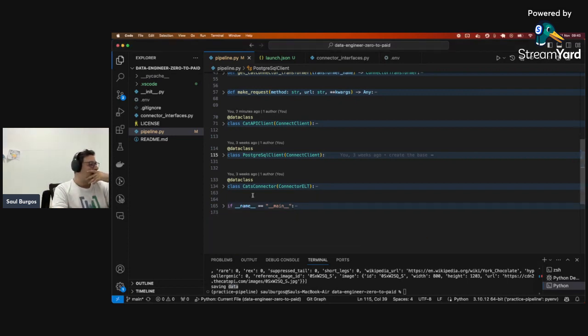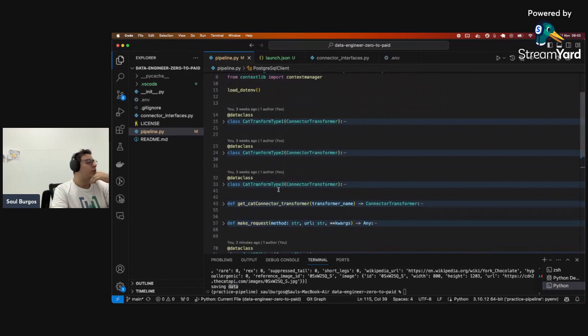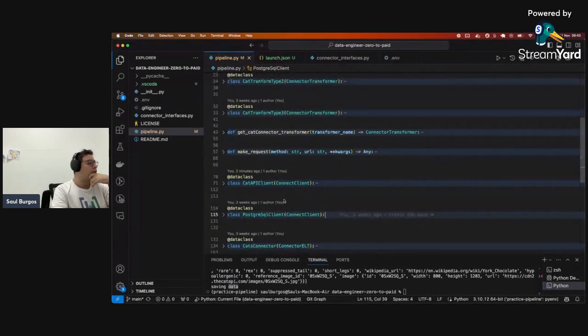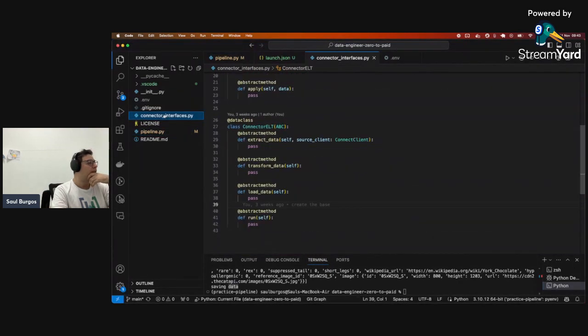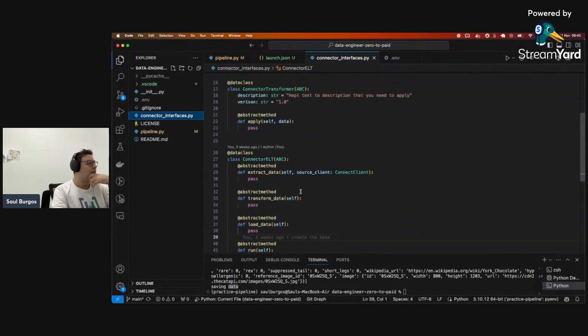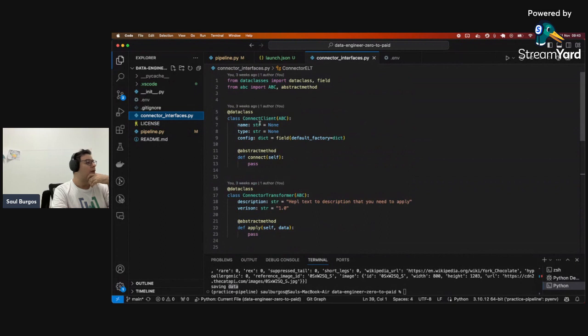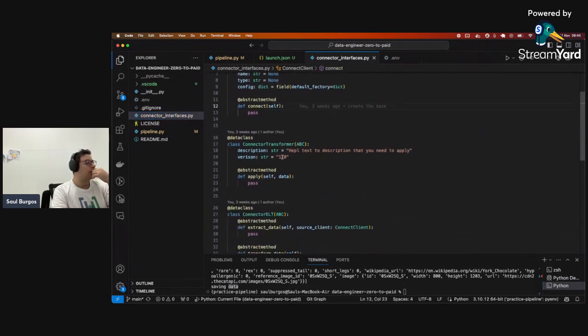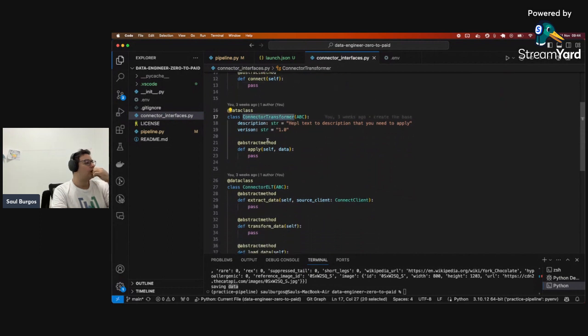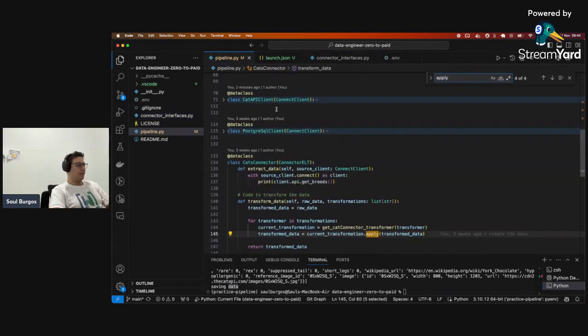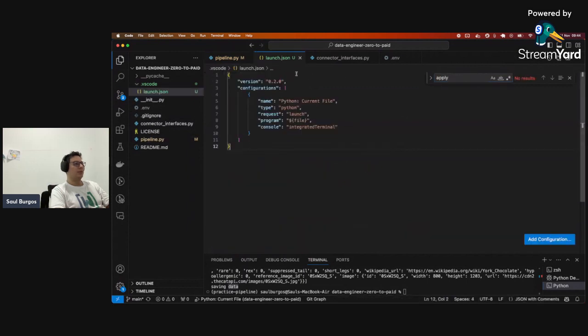First, we have our connectors interfaces here, right? That I'm going to modify a little bit. This is our client interface, and our transformer has apply. I'm very sure that we are not using apply. Oh yeah, we have apply, but we are not going to use it.